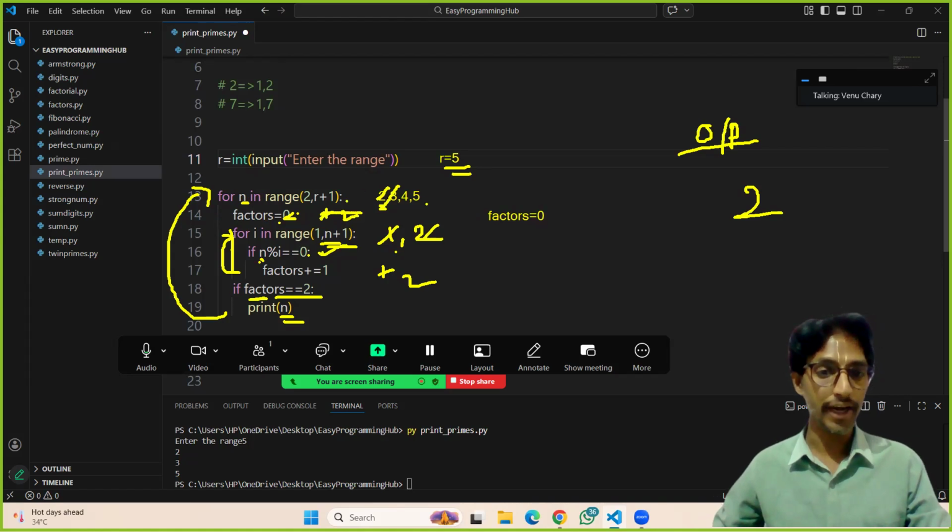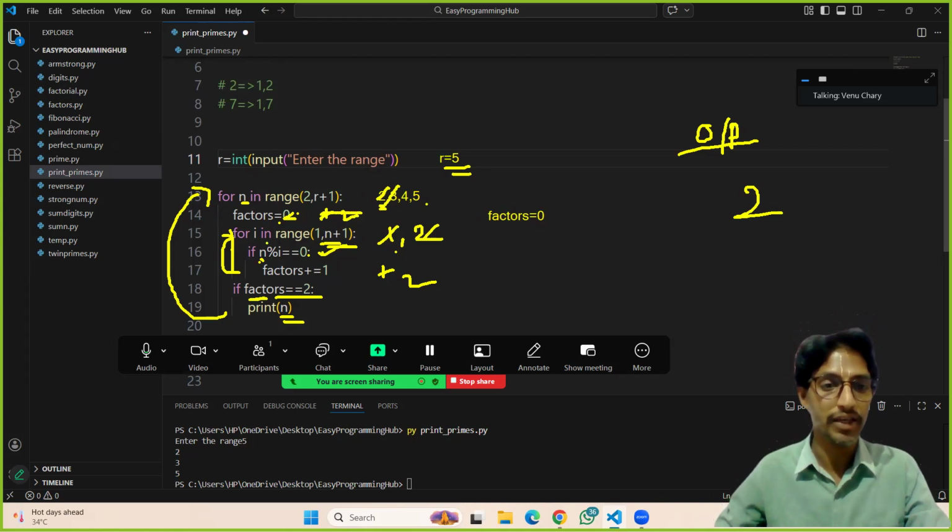Now for 3, what happens here? The range is 1, 2, 3, because here n is 3, and 3 plus 1 is 4. So 1, 2, 3 are the numbers. Now we'll check. n is now 3, so the condition 3 modulus 1 is true. That's why the factor will count. Factor is 1.